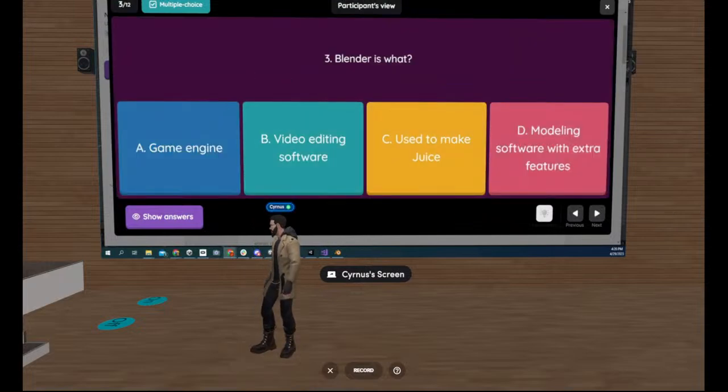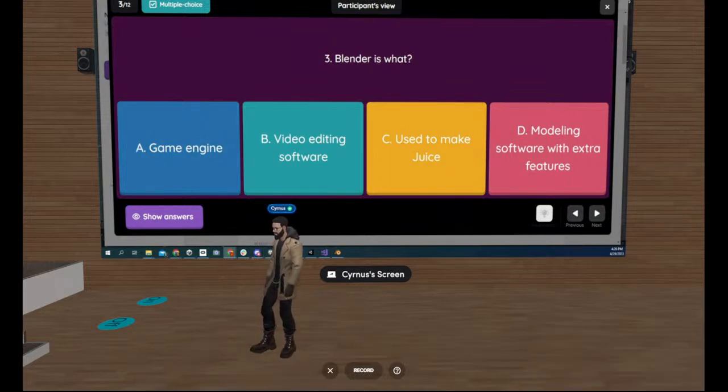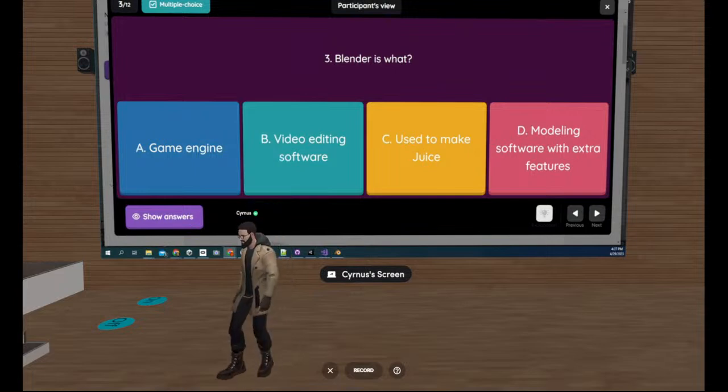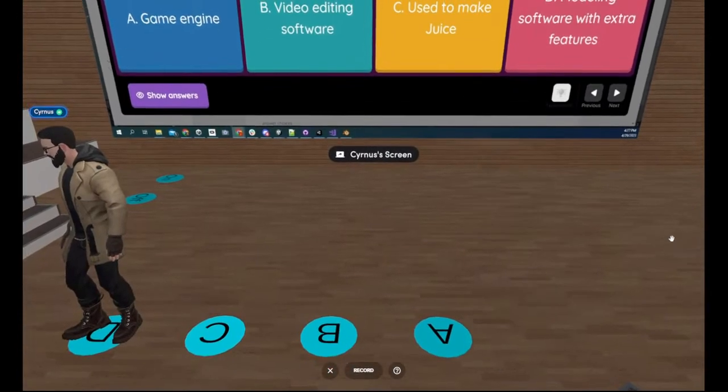Okay, and Blender is what? As in, what type of software is it? Is it a game engine, a video editing software? Is it used to make juice, or is it a modeling software with extra features? Okay, I'm going to go ahead and reveal in 3, 2, 1. And yes, indeed, it is modeling software with extra features.